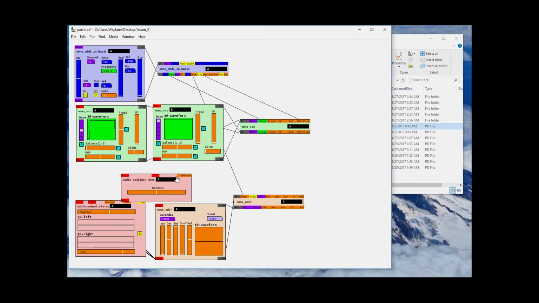And so now this combiner here has the ability to combine this signal with this signal and balance them as you move them left and right. If you want to hear more of this oscillator, you go this way. You want to hear more of this, you go this way. And then its output will go into the envelope here. And there we go. So now, let's hear this.